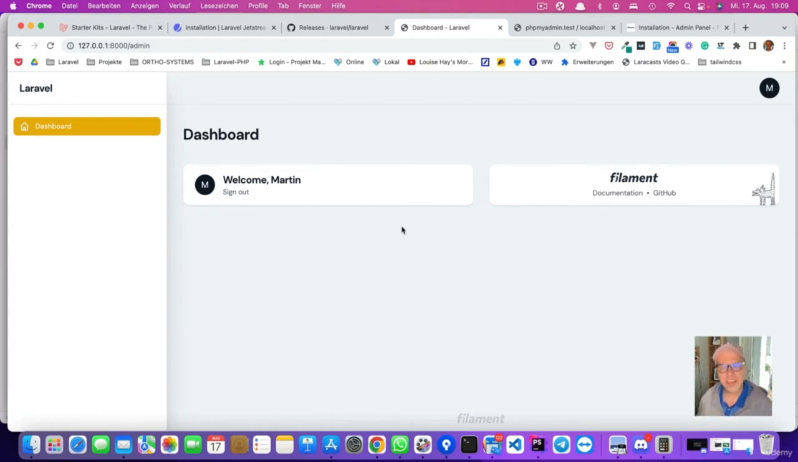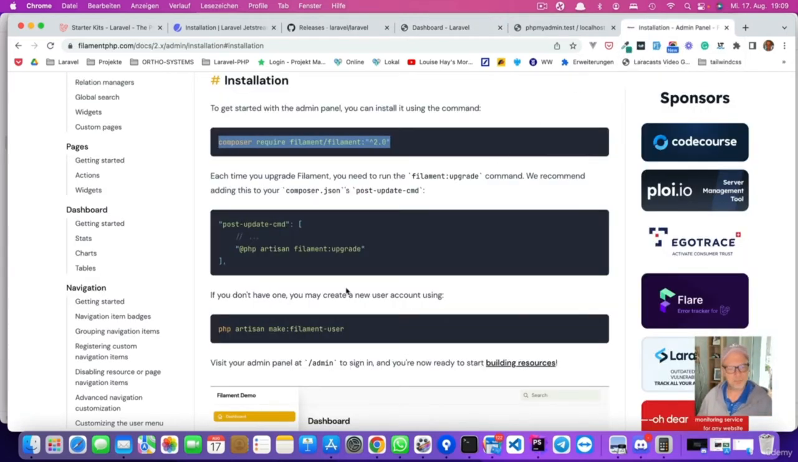But let's go back to the installation page and spice this up a little bit. First of all, let's do this. It's a little work, but you have to do it because soon you will have to update Filament, because Filament changes all the time and you want to have the newest version, of course. Let's copy actually only this line here where it says add PHP artisan. That's the only thing we need.